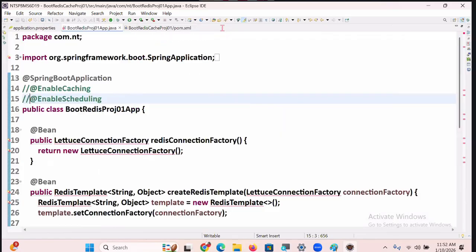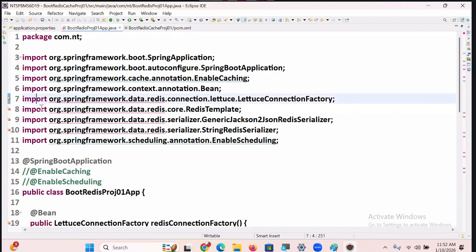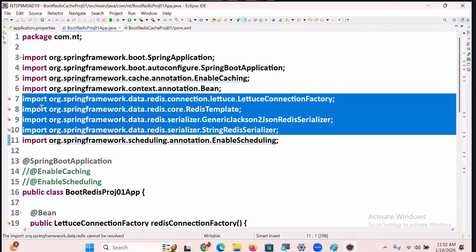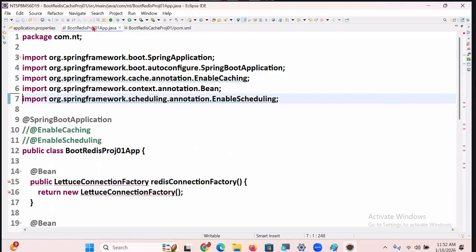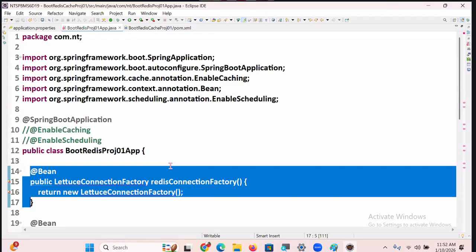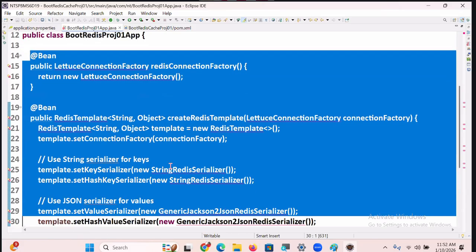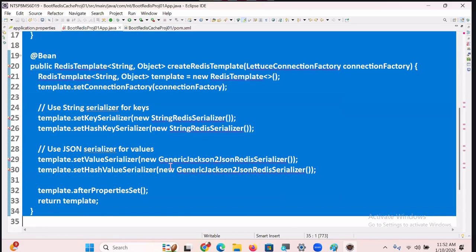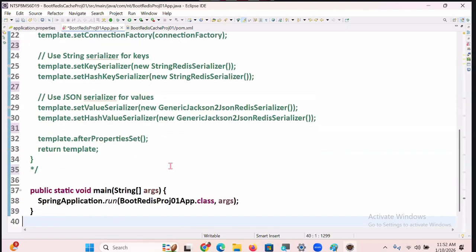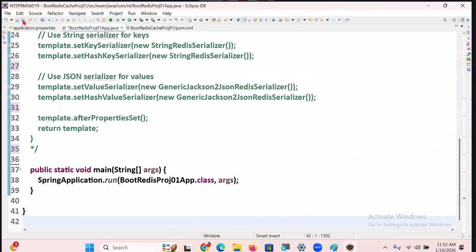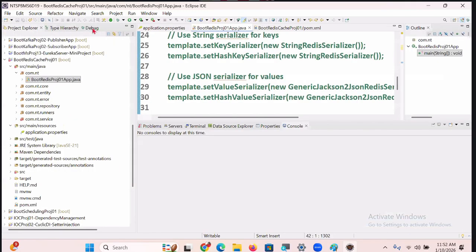Why is there a red mark, guys? The red mark is related to package imports, don't worry. Because I commented them now, guys. That's why. This is also related to caching only. That is also related to caching only. Leave it. Fine. Even this is done now, my dear.